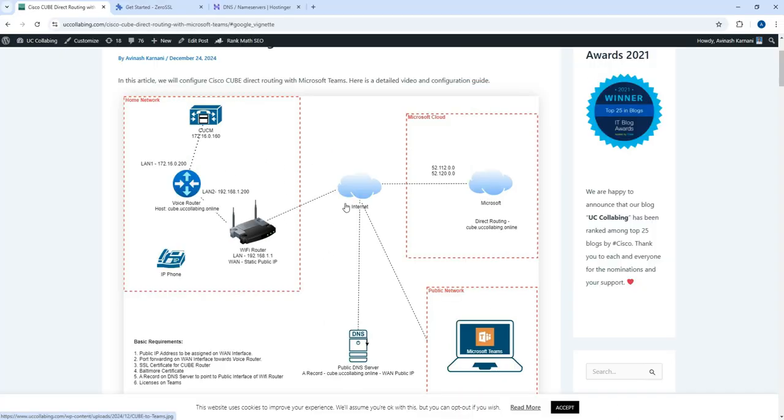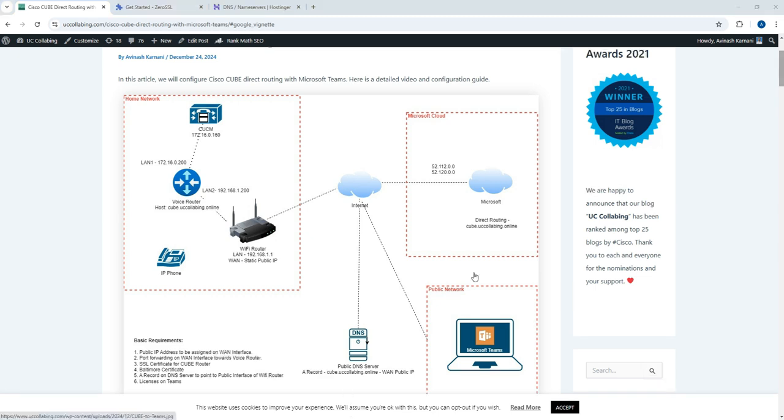This is the page you can refer to. I'll put this page in the YouTube video link description, so that you can always refer to it and copy the commands from here. So let's go and start with the configuration.